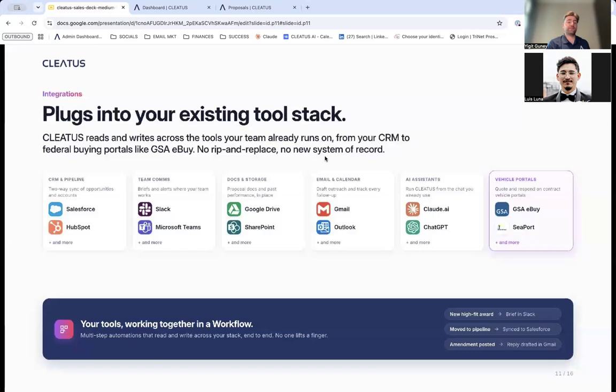Another key element is the fact that we plug directly into your tool stack. So you're not going to need to rip and replace existing systems. We can typically integrate directly with them. A couple good examples of this are going to be CRMs, other pipeline management tools, team communication channels, as well as document storage platforms, emails, calendars, even other AI assistants, right? Maybe with our data, you want to use it in ChatGPT or Claude products. You're going to be able to do that with our MCP tools as well.